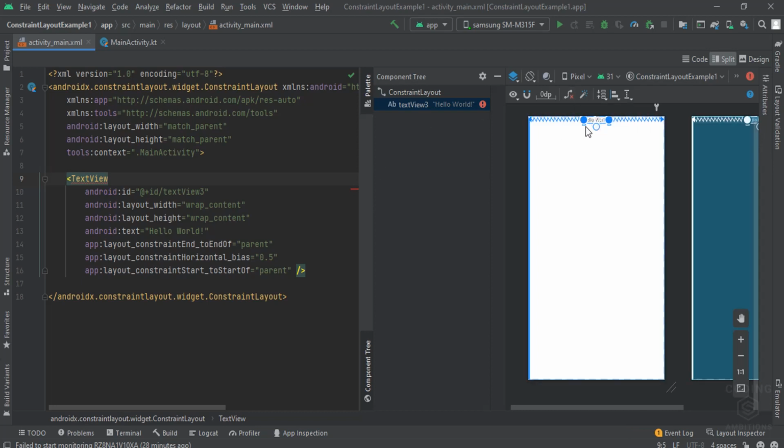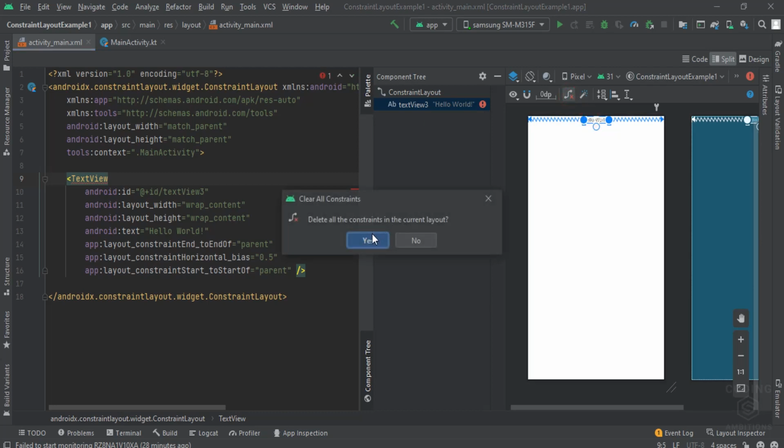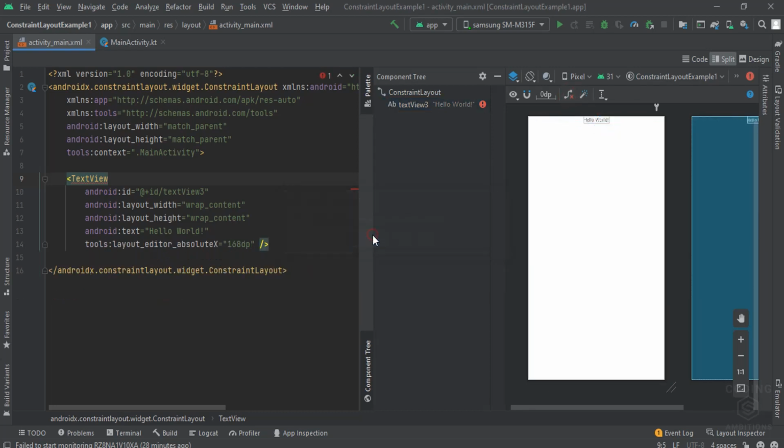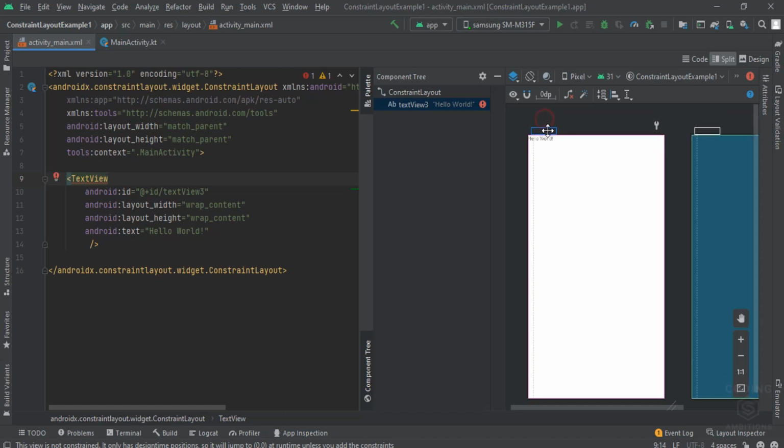Select the component. This is the component. Then remove, clear. It will clear all the constraints of this layout. So this has cleared the constraints of this layout. This is just the exposition. So let's first of all drag this component somewhere in between.